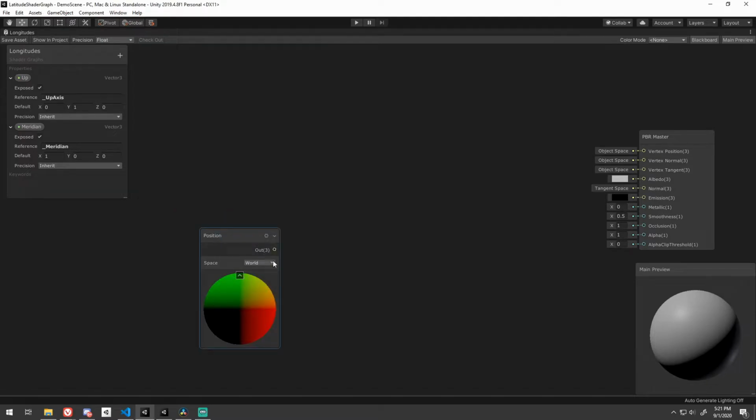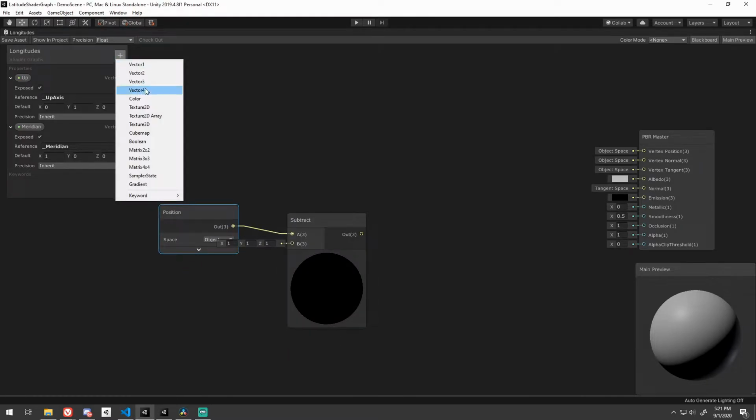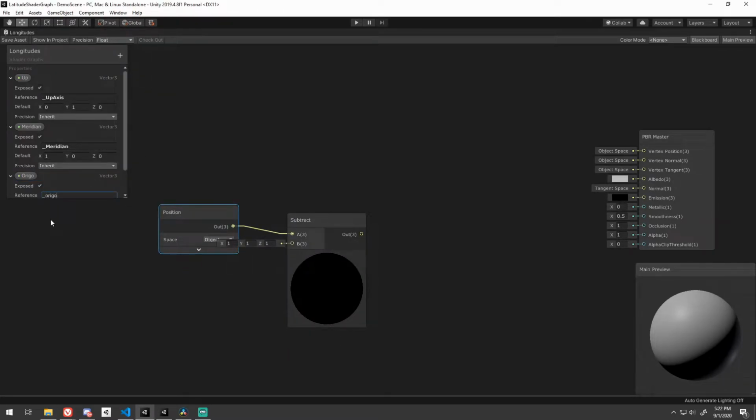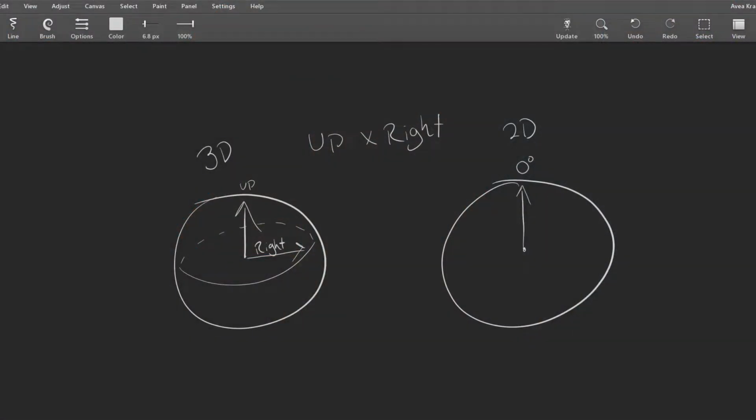Next, we're going to need a position node set to object mode. And similar to last time, if you'd like a custom origo, now's the time to create it and subtract it. We need to use the cross product to map our vectors into a flat plane. Up cross the meridian will give us our 0° vector on a circle, whereas up cross any arbitrary point will give us that vector in that exact same plane.